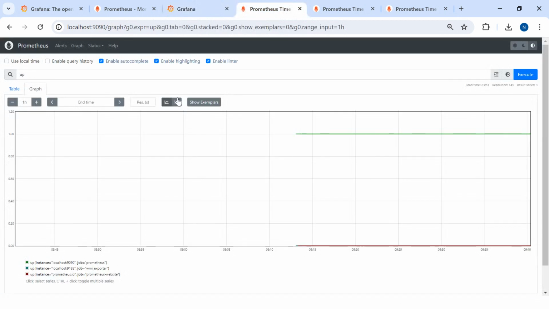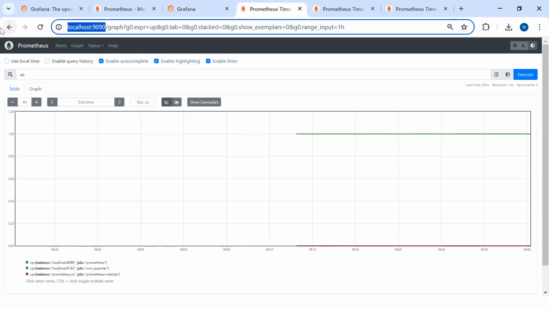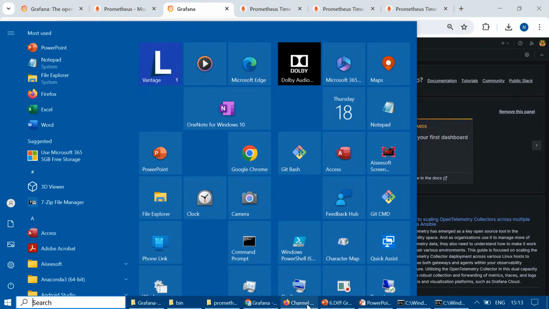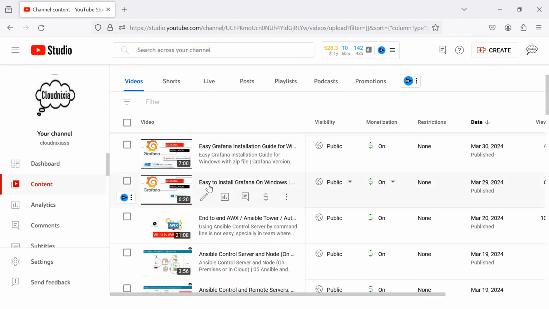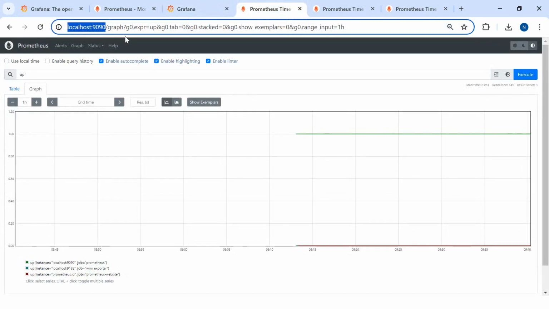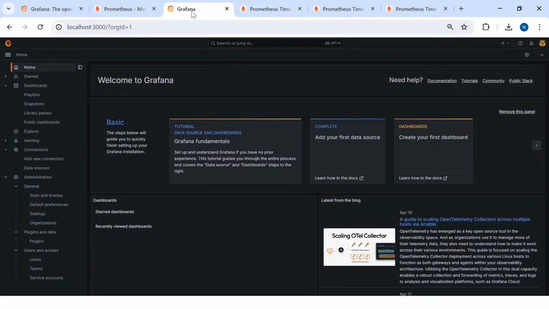So here you can see my Prometheus is running on this, and Grafana is running on 3000. I have already covered how to install Grafana and Prometheus in my other videos. I linked them in the description. If you want, you can go watch it. But I have started from here, so I'll just copy localhost 9090. I'll go to Grafana, and we need to set a data source because we want to collect the data.